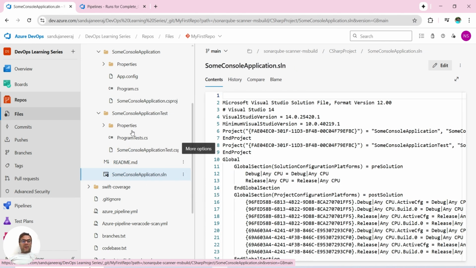Okay, now how can we do the build of this C sharp program which has been written on a .NET framework, and how can we see that with the help of the CI pipeline we will publish the artifact. Okay, let's see.